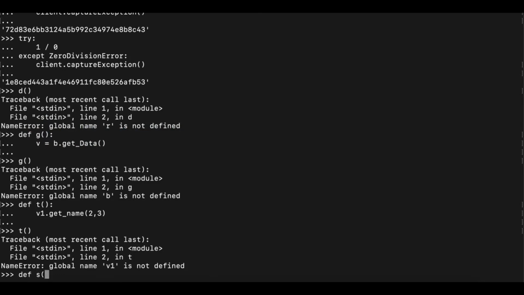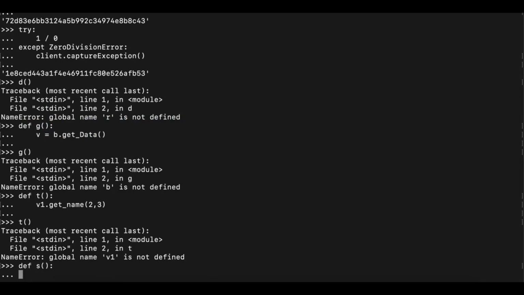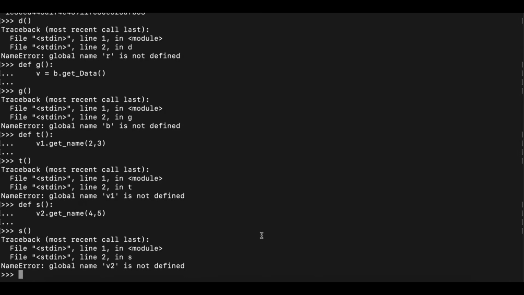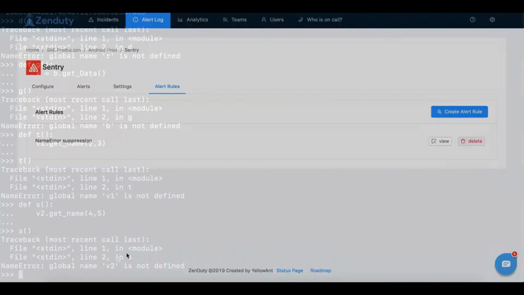So let's go to our console and create a dummy error that will then be captured by Zenduty. So I just created a dummy error called name error.